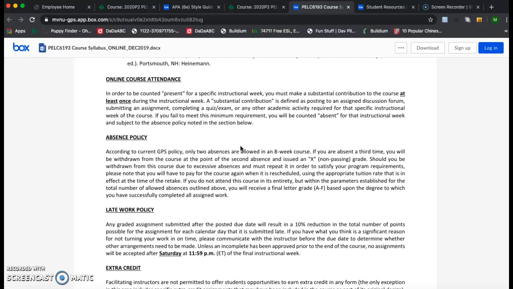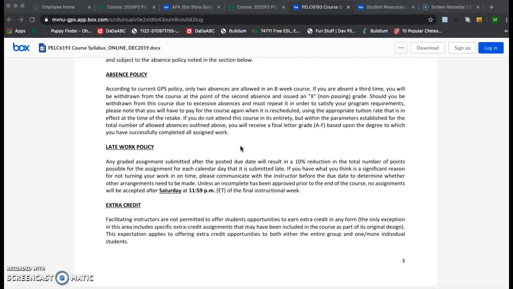Absence policy. You are only allowed 2 absences in an 8-week course. If you're absent a 3rd time, you will be withdrawn from the course at the point of the 2nd absence and issued an X, which is a non-passing grade. Please, please be very careful of your attendance. I don't want anyone to receive a non-passing grade due to being absent 3 times.